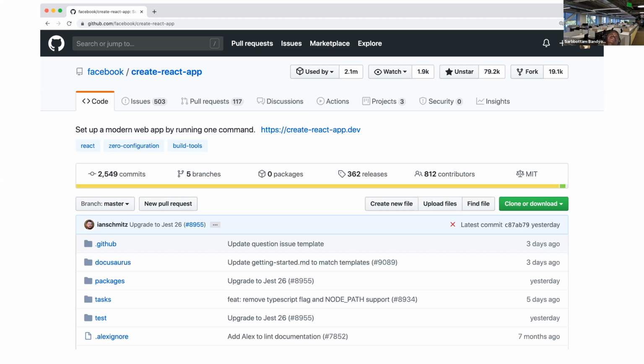And what this Create React App does, it abstracts everything for you. You do not have to worry about how to scaffold a React application. What are the files you need? What is the directory structure you need? How to set up your build script? How to set up your dev workflow? You don't have to do anything. If you see on the screen, they're already calling it out, it's a zero configuration build tool.